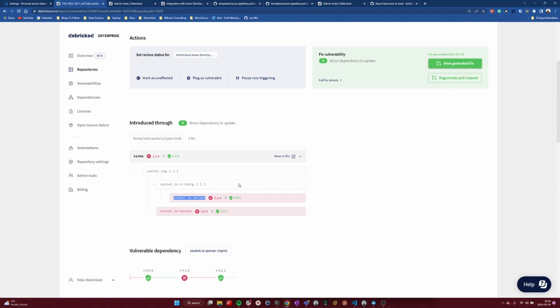But Debricked has a smarter solution where we actually have a Neo4j graph database that contains all relations of all open source. So all different versions of all different packages use each other. And we query this database to find the smallest possible update of the root dependency, so Karma, to get this to a safe version of socket.io parser.